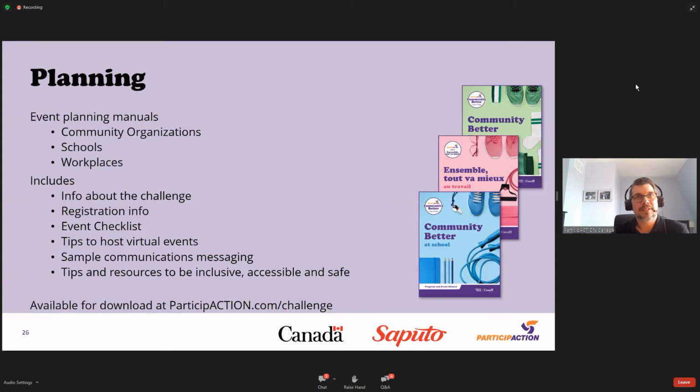So it's a very good section to read and review, especially when you're thinking about approaching potentially a different audience and really getting into what the Community Better Challenge is about, which is bringing people together from different areas, different walks of life, and having that interest and exposure and trying something new. So all of those are available for download at participaction.com/challenge.